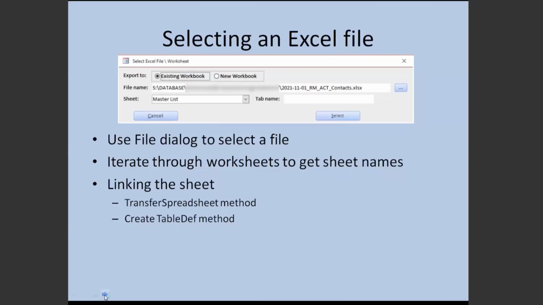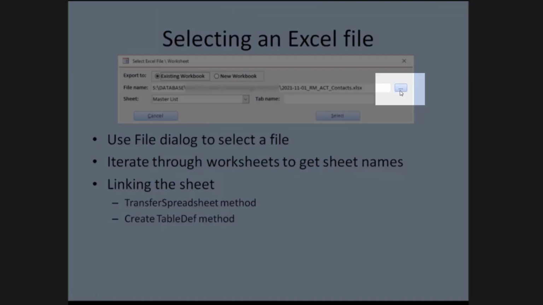What I've done with a number of my apps is created a feature that looks somewhat like this, where this pop-up window shows up. The user indicates whether they want to select an existing workbook or whether they want to create a new one. They use the browse button over on the right-hand side over here. I don't know, can you guys see my pointer? They use the browse button to open the file dialog box.